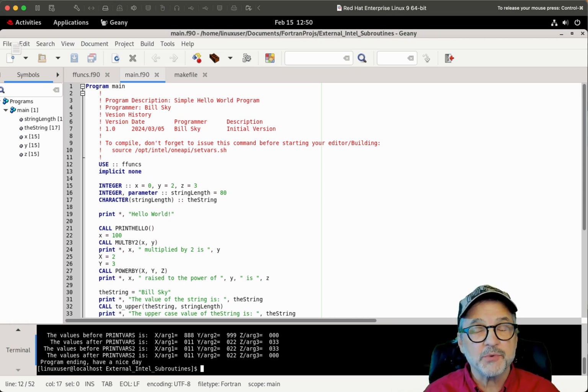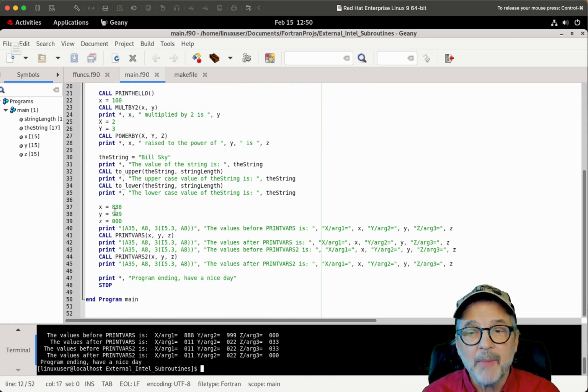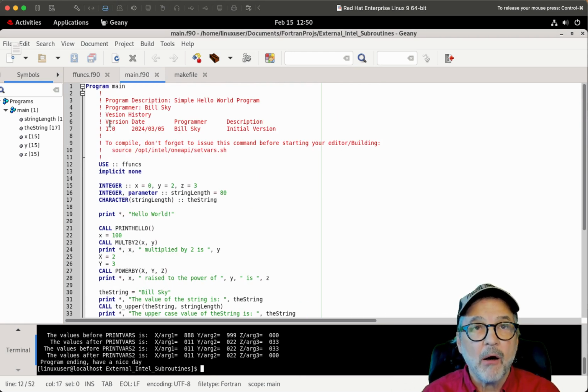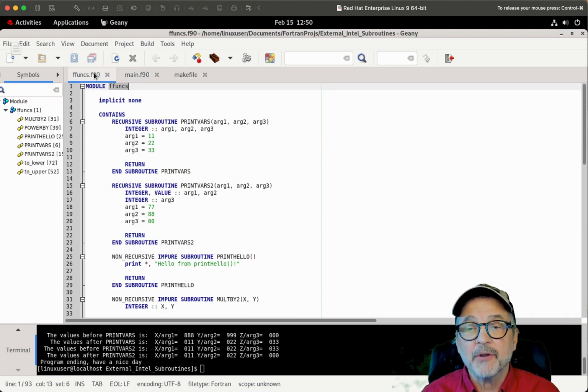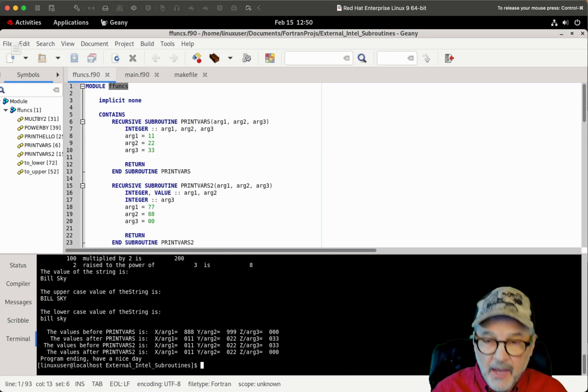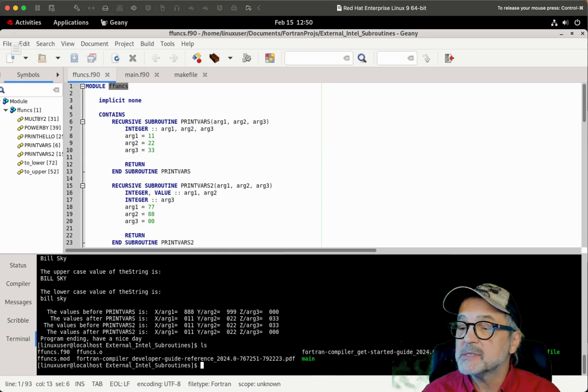And all of our functions work exactly the same. So our main is no longer there. All the functions are no longer in our main. They're all in a separate file now called ffuncs.o. And if I take a look at this, you can see ffuncs.o right here.